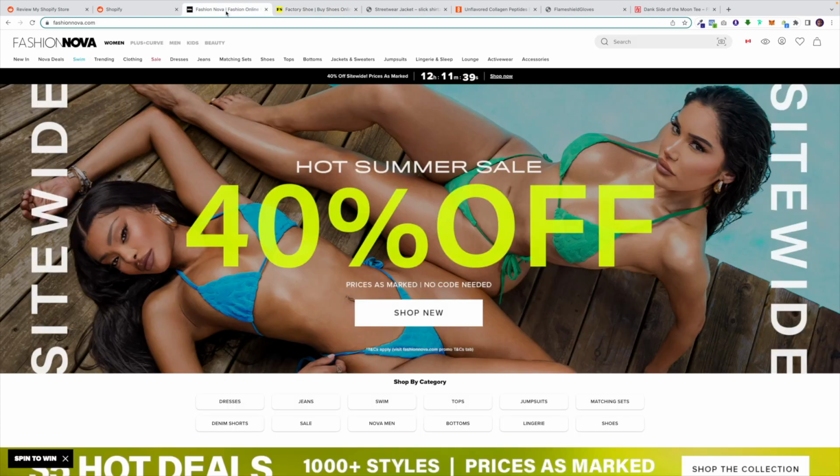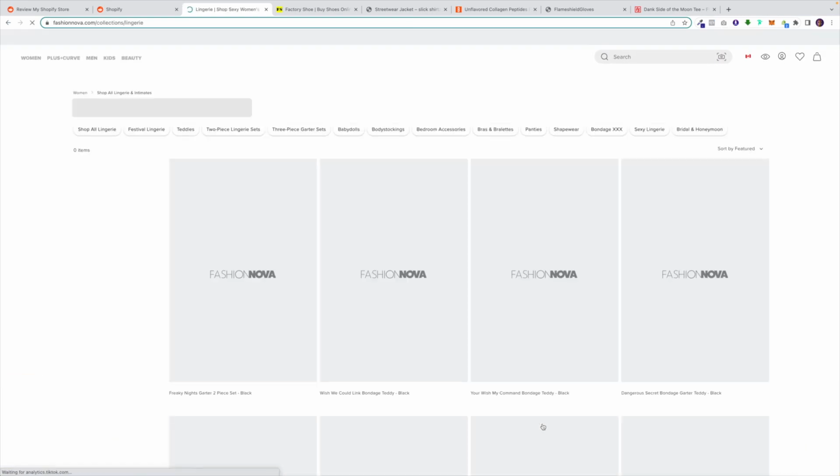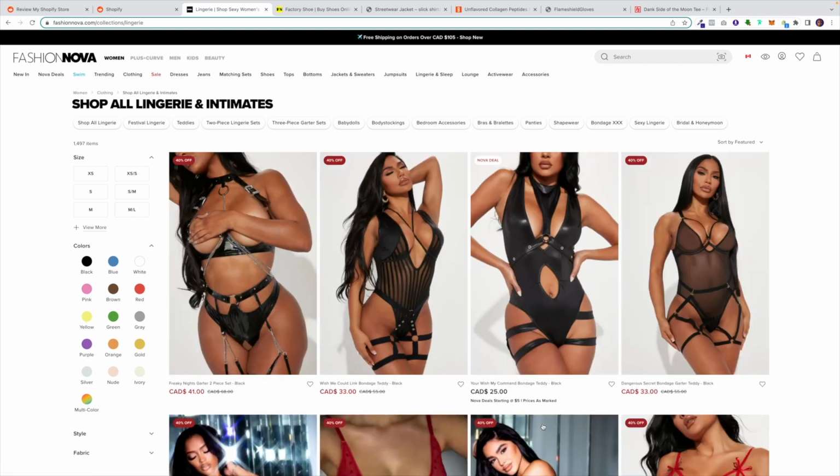Whereas if I was on Fashion Nova and I wanted lingerie, let's just say I'm a female and I want lingerie, look, I have it here at the top, I have it here at the bottom, and one click brings me to the collection. And then from here, I have this awesome filter system where I can say, you know what, I don't want black, maybe I want purple.